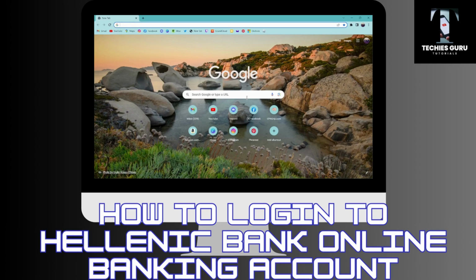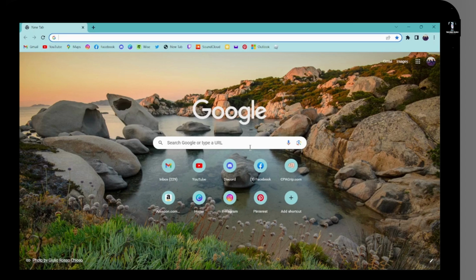How to log in to Hellenic Bank online banking account. So if you want to log in to Hellenic Bank online banking account, then first of all you have to open up a browser, any browser that you are comfortable with. I'm here with Google Chrome browser, and now in the search bar you have to search for Hellenic Bank login.